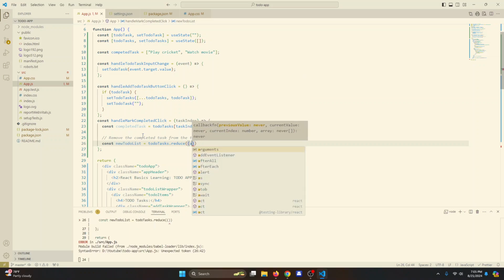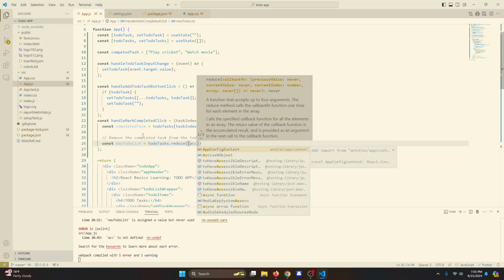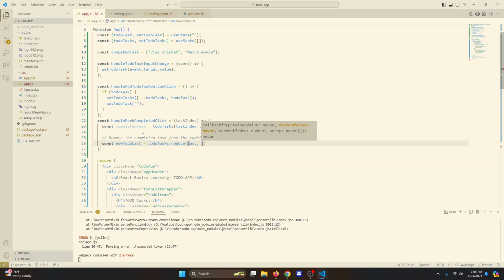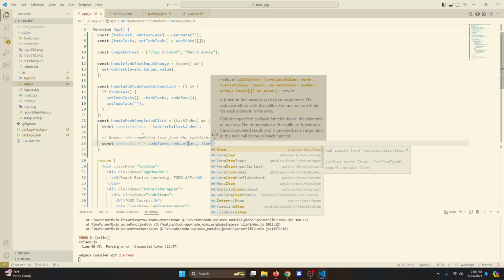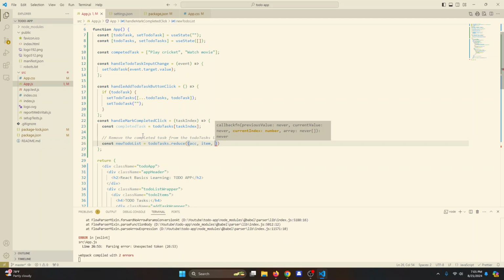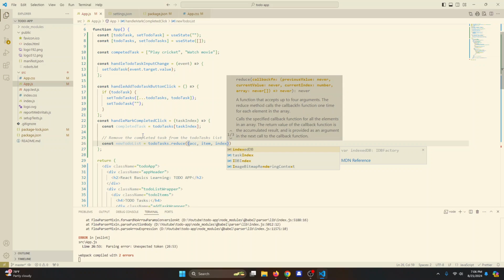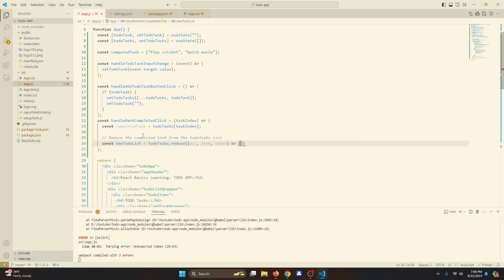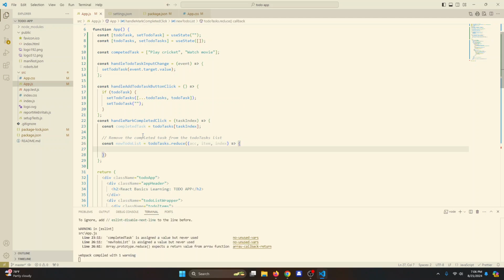Now let's go back, and for a reduce in JavaScript there are three things that you need to use. First is the accumulator, which accumulates all the items that we want to reduce, and then we have index. So at the end, accumulator will have everything that you want to have in the final list.